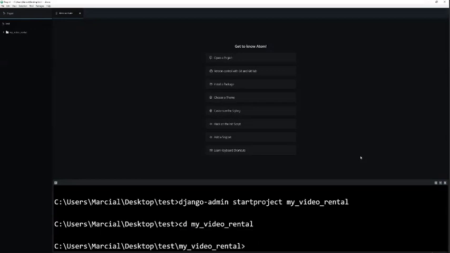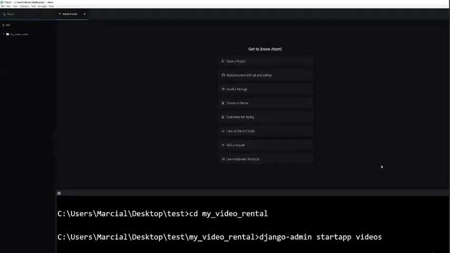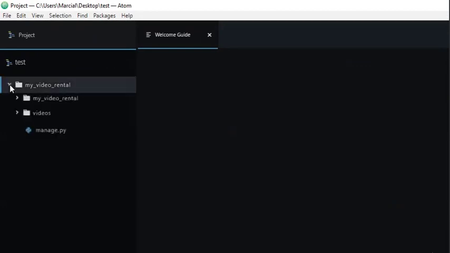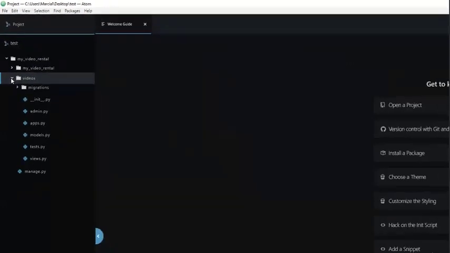Then I will say django-admin startapp, and we'll just call this app videos. Okay, videos. This is where we are going to have a models file and an admin file that we can later play around with. So let's expand this, make sure this all worked out. I see my video rental, I see videos, I see models.